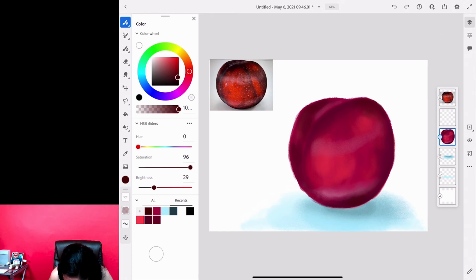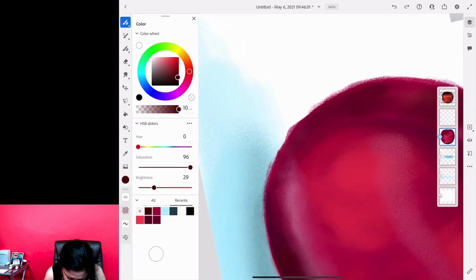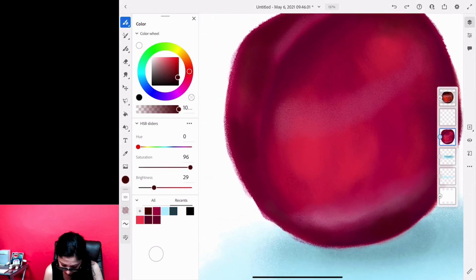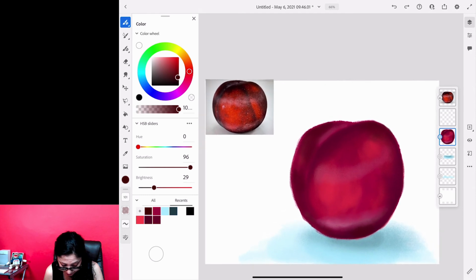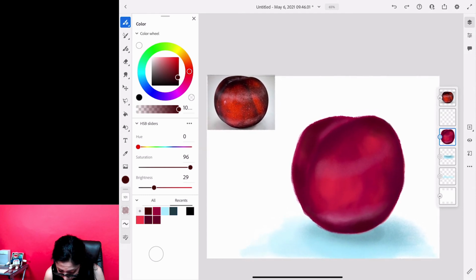Undo, and again. See guys, I am not afraid of mistakes because I always can undo it. And by the way, you can rotate your canvas at any time you like. Just like that.